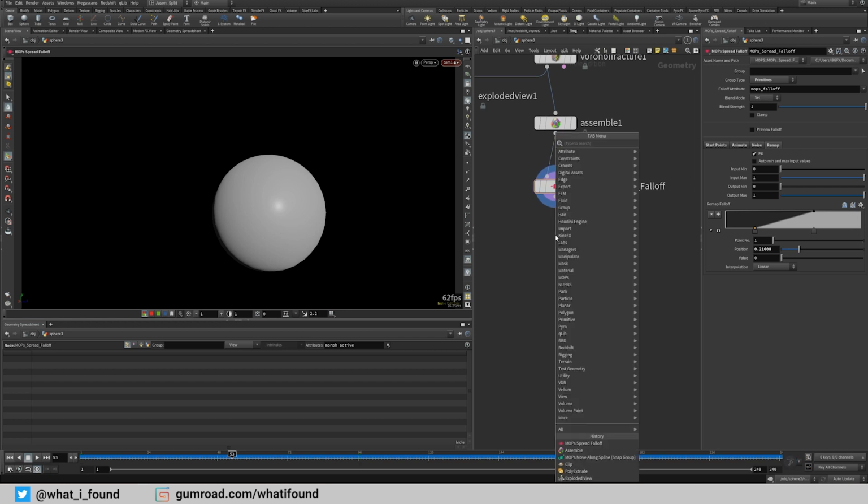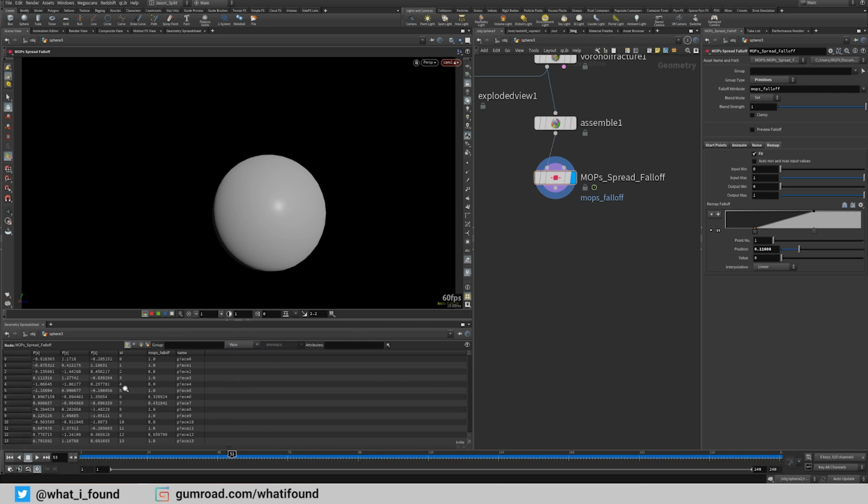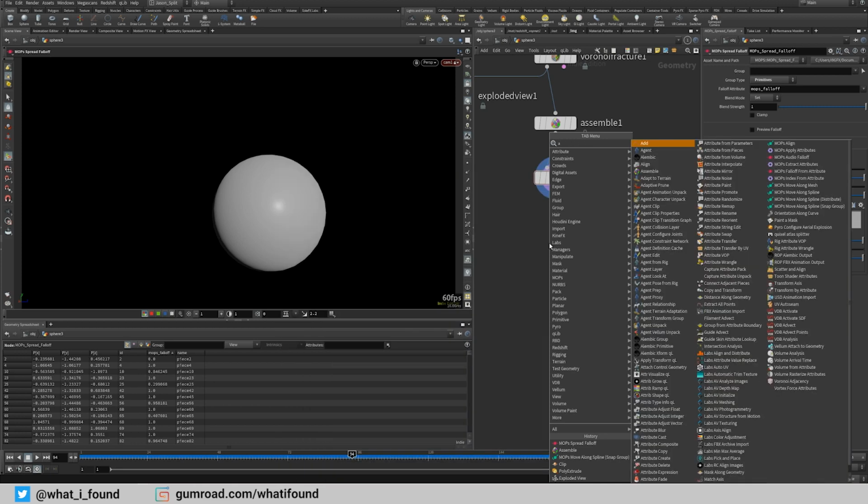Next, what this has done is it's given us an attribute called mops_falloff that is going from 0 to 1. We see that here. It's given us a float attribute for that, and we need to map that to an integer attribute called active. So I'm going to do that in an attribute Vop.